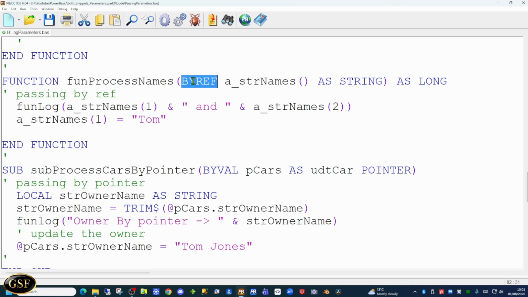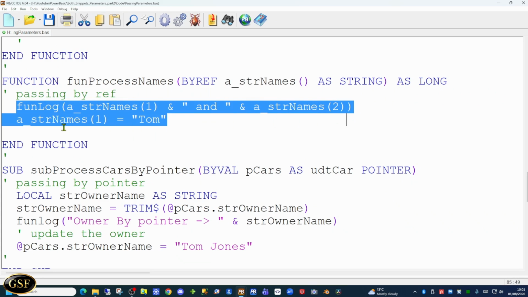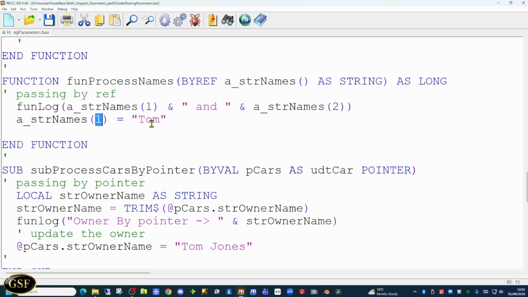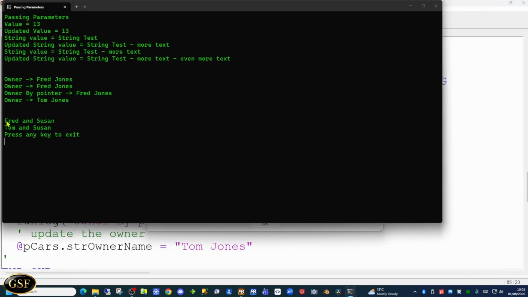And again, we're using byref. So any change made to this array will be reflected back in the calling function. So we're printing out the current values to our log, and we're changing element number 1 to have the value Tom. So if we run the application now, we will see originally it is Fred and Susan, and it's now Tom and Susan. So our change made in the function is reflected in the PB main function which called it.